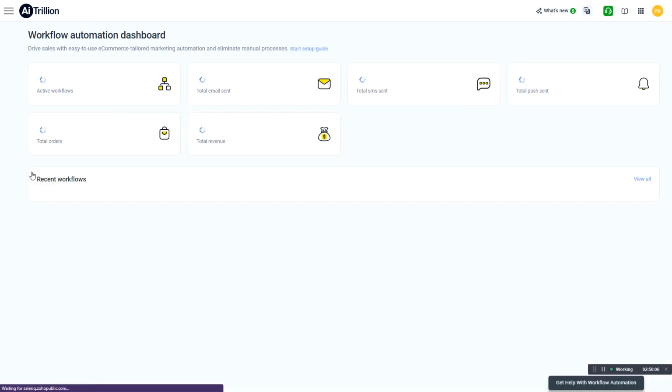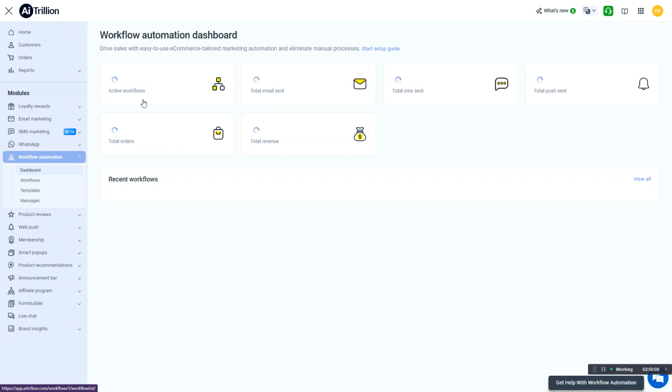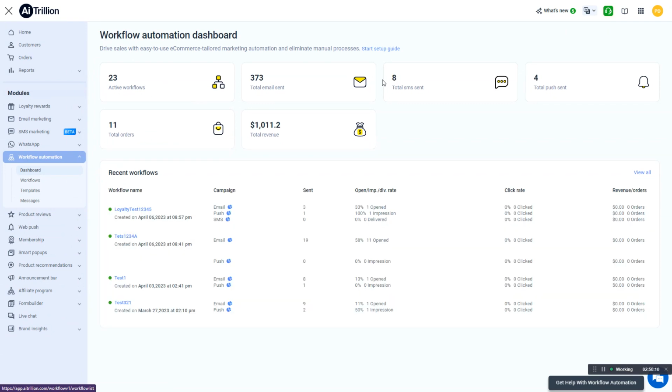The dashboard of the workflow automation section tells you the total number of active workflows you have, total emails sent out, total SMSs sent out, total pushes sent out, total orders that came in through the workflow, and total revenue brought in as well. It also has a list of recent workflows that have been active, and clicking on View All will take you to a list of all workflows, thereby taking you to the workflow section here.